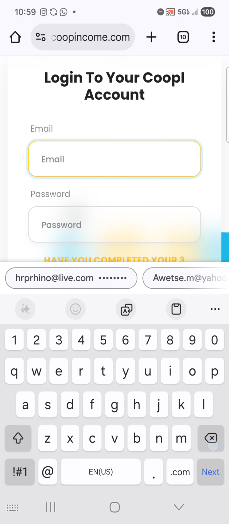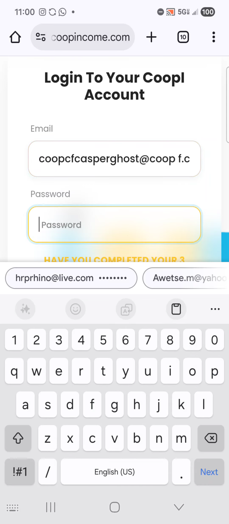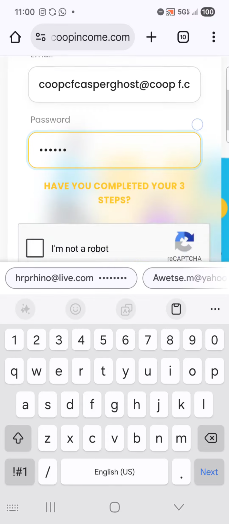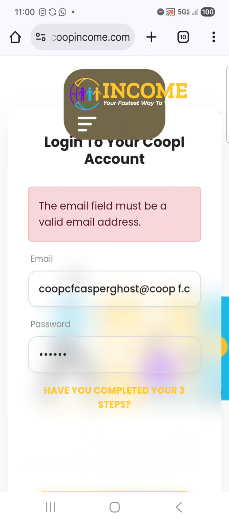CoopCF Casper at, no, it's Casper Ghost at CoopCF.com. Password is 123456. And then I'm going to hit I'm not a robot, and I'm going to log in.